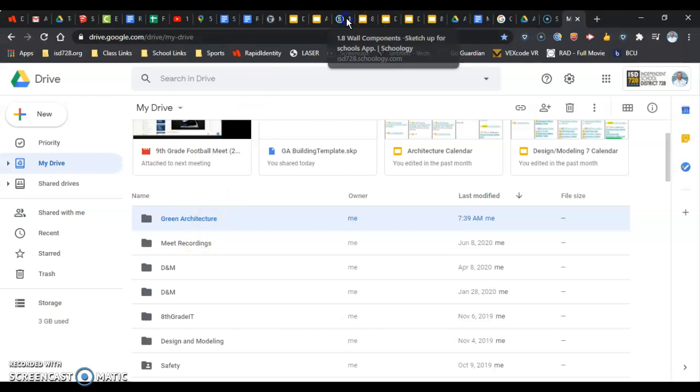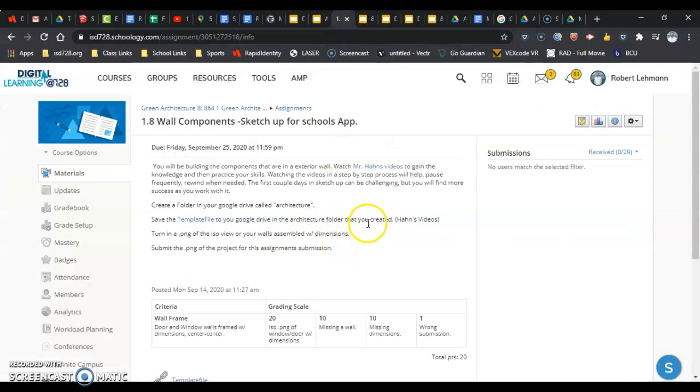So now we can go back to our 1.08, and then we can get ready to go with the next video, which is going to be saving the template file. All right, get going.